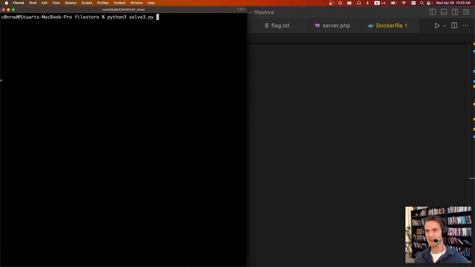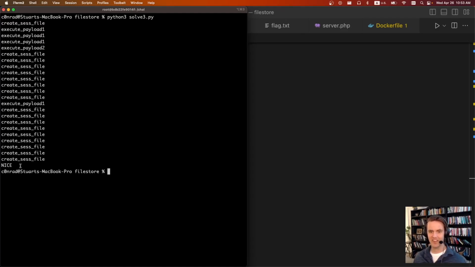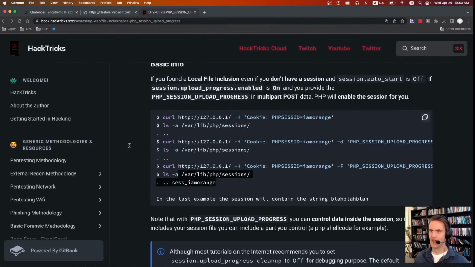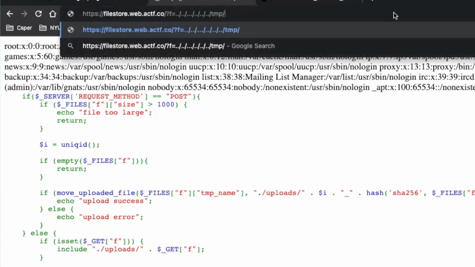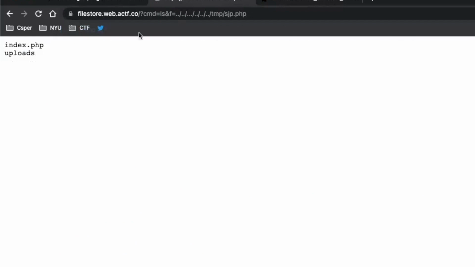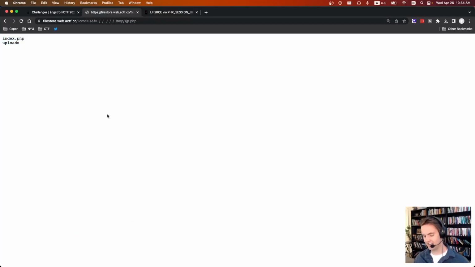solve3.py, this is my third different idea, that's why there's three of them. Eventually we can see we're able to create a backdoor. So cool, now we have a backdoor on this web server. And it was temp sjp.php. And we send it a command of cmd equal to ls, let's say. Cool, now we have a shell on the box, so that was step one.